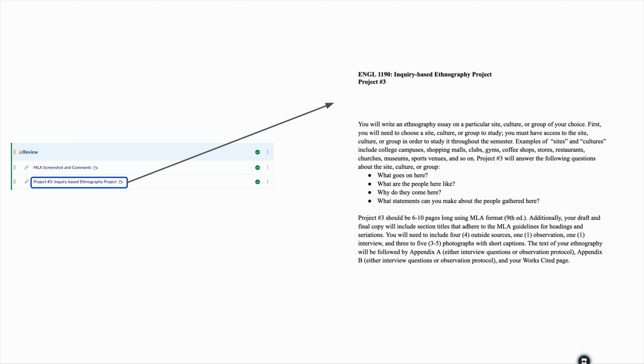You'll do 1 observation, but we're going to create the document that will collect that observational information in week 4. And you're going to conduct 1 interview, but again, we'll create the tool, the interview questions themselves, in week 4 so that you're ready in weeks 5 and 6 to be doing that research. And you'll include 3 to 5 photographs with short captions. I know that in some cases, taking a picture would be problematic, so you are able to find online images.